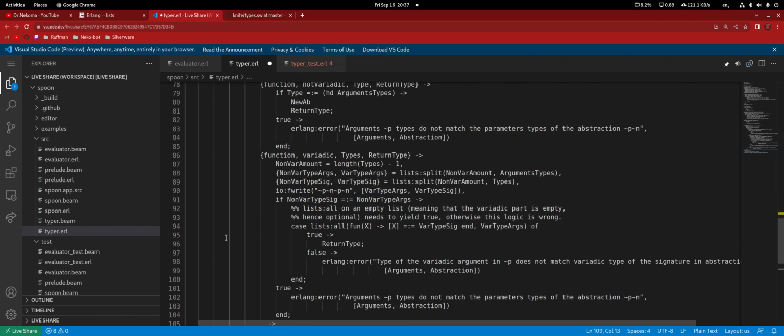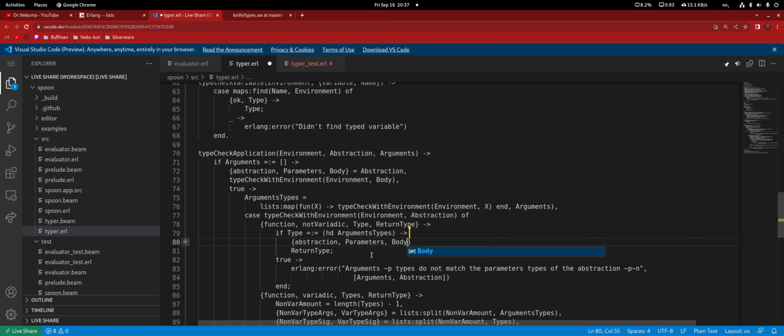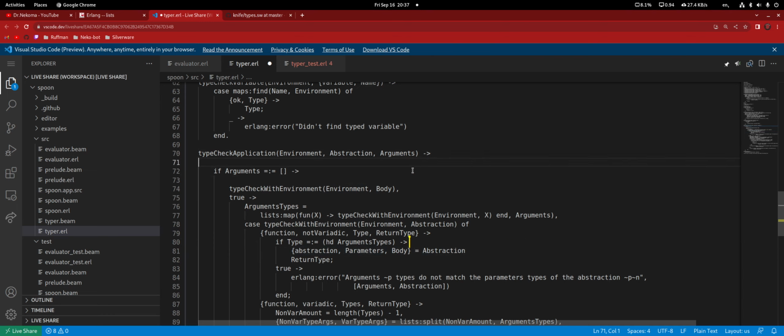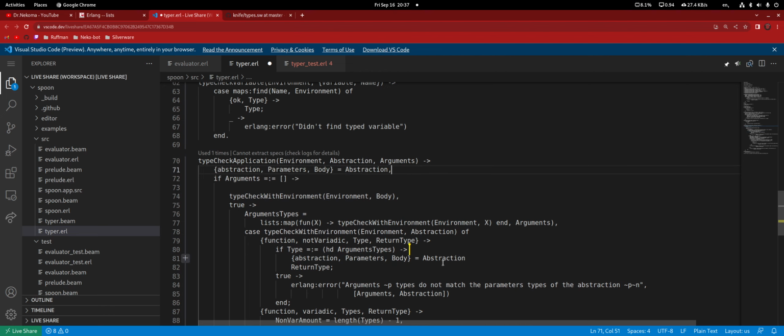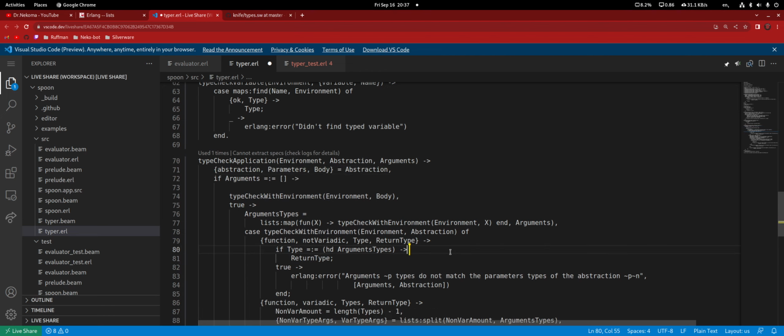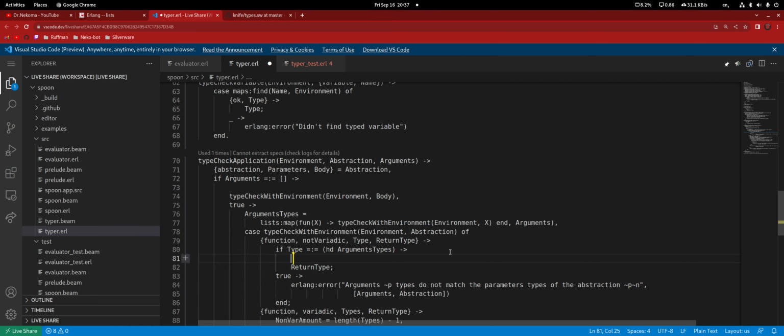Yes. So we have parameters and we have the body. Okay, we're gonna get that out of the abstraction. So what I should do actually is just to remove this and put it in the beginning so we can reuse it, which is cool. Then we need to create a new environment. I remember that. Yes, sir. So we need to do maps put. There's only one thing, yeah. So and then we need to put the key.